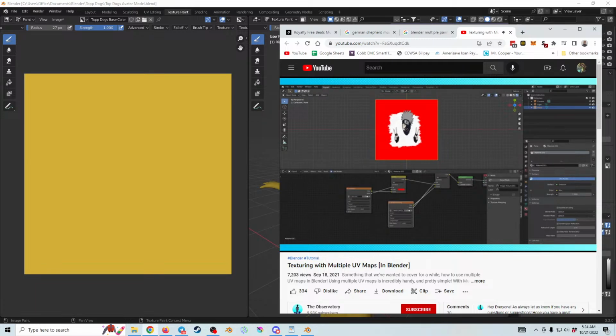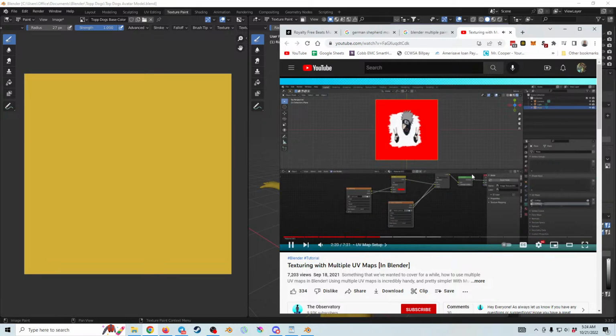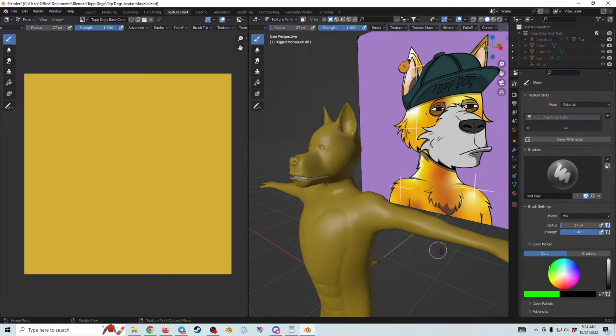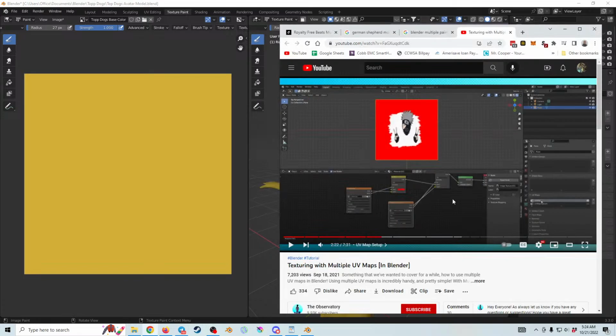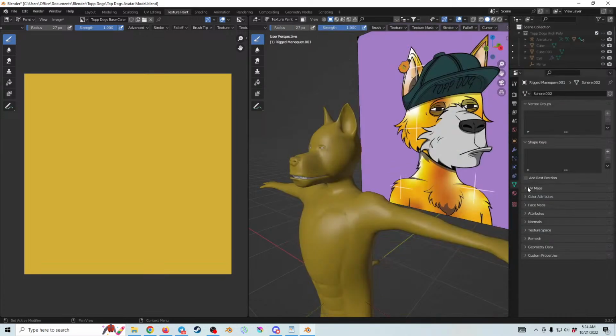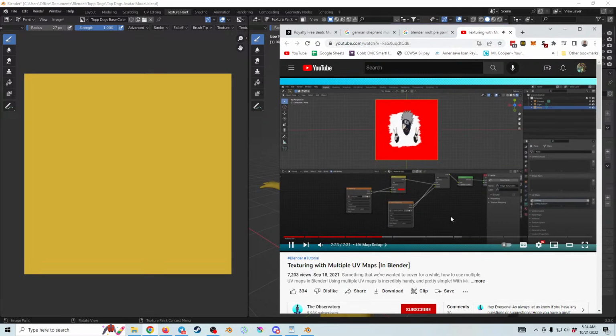I want to be able to adjust its scale and position separate from the rest of the image. To do this, we need to make use of multiple UV maps. Switch into the Object Data Properties tab and open up the UV map dropdown. Here's our default UV map. By clicking this plus sign, we can add another UV map. You can rename your UV maps over here. I highly recommend it, so that you can remember which UV map is which.